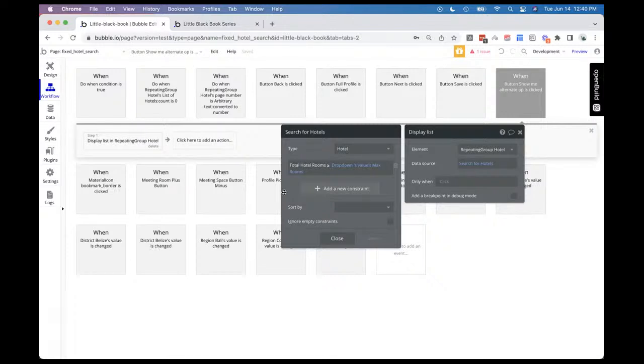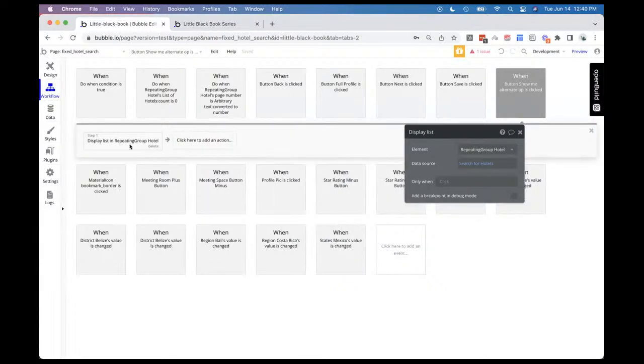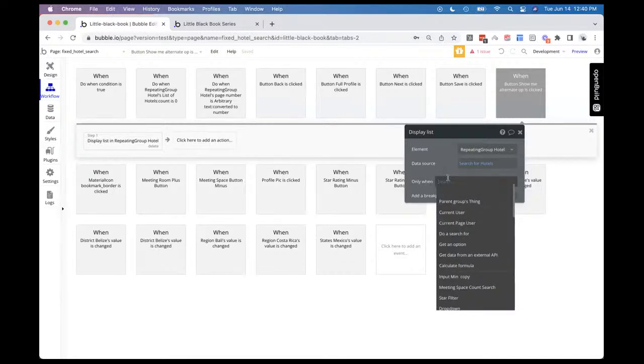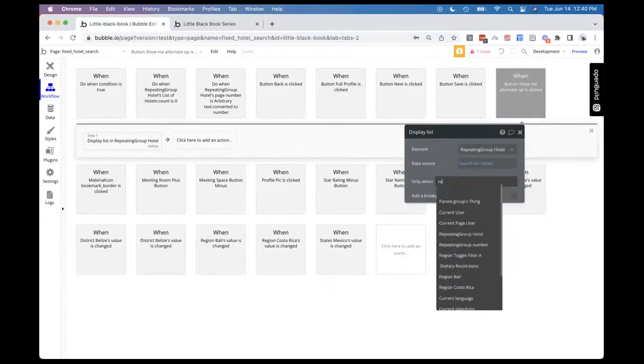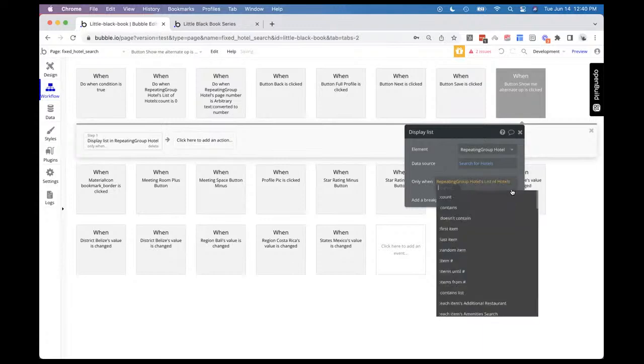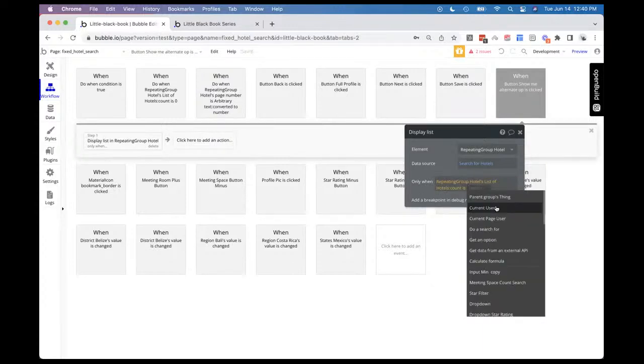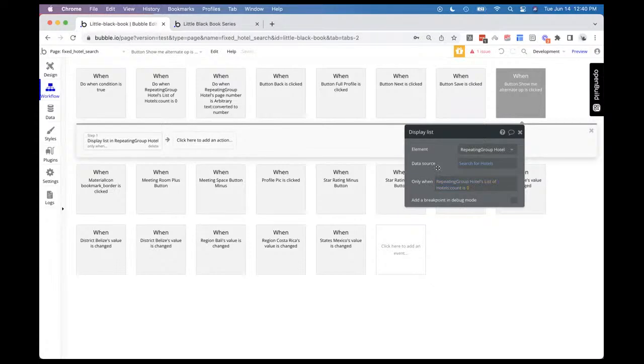Now the condition though on this. So if we go to step 1, display list, we're only doing this when, or rather, you could look at the repeating group that currently exists. List of hotels count is 0. So what we're then going to do is change, well, we should also, so we want to do this. I think this is all right, actually.